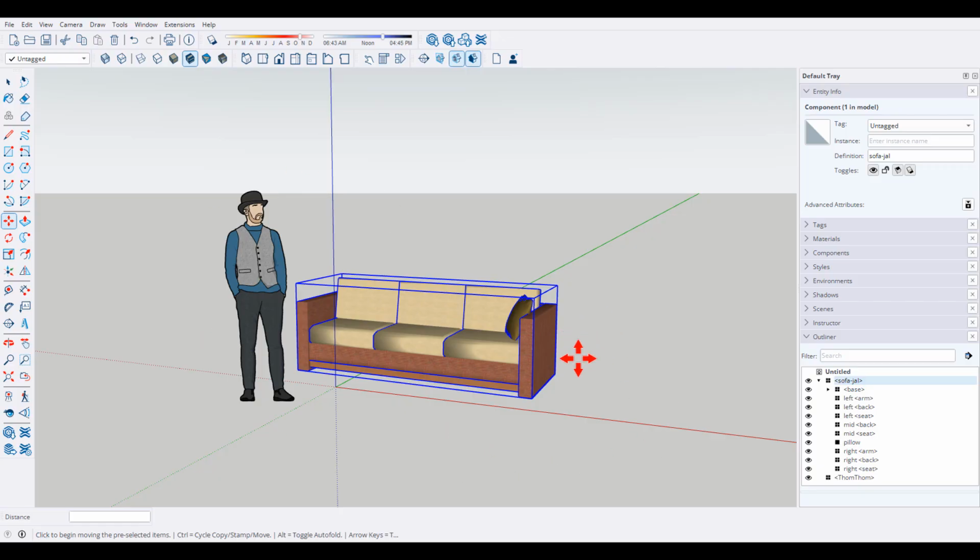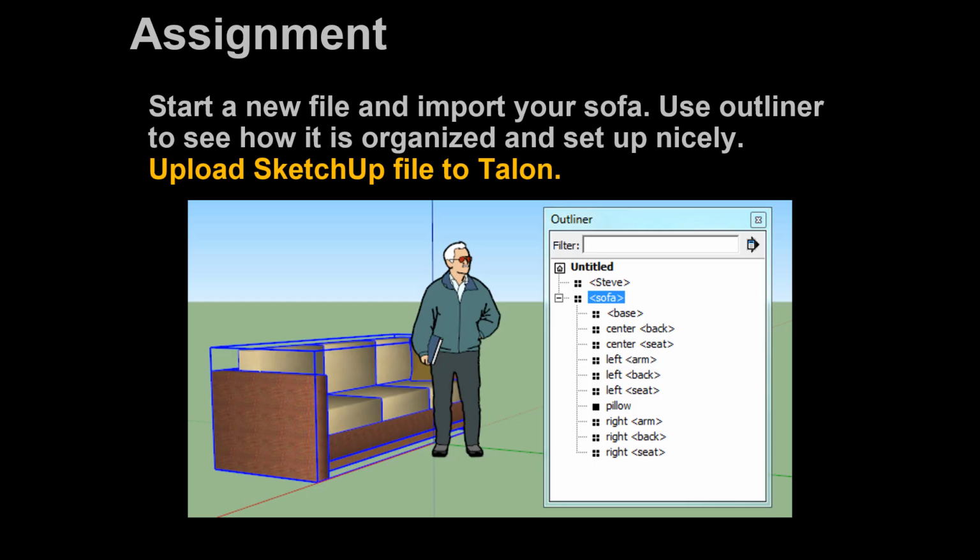If you really want the sofa to come in maybe on the midpoint or on one corner or the other, as some models you may want that, then you would put the origin there. That's why we constantly stressed in all the lectures to make sure you build from the origin or near the origin so that your model comes in where you want it to. Go ahead and save the file and upload the SketchUp file to Talon.